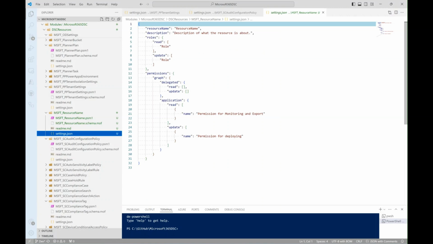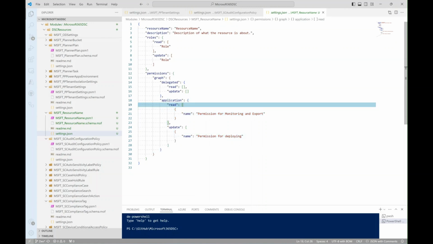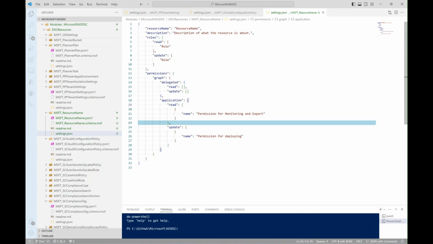Settings.json represents the permissions that are required by the users or the service principal to use your resource. So in the case of users, if your resource is an Exchange resource, the user will need Exchange admin, for example. This is something you would list here. If you're using a service principal, if your APIs are on Graph, you'll have to fill out the application permissions. You can leave the delegated permissions empty, right? Because we're only relying on application permissions. And then you would list a minimum set of permissions required to do a read operation. That is normally for monitoring for drifts or exporting your resource, and you'll also list the permissions that are required to do an update.